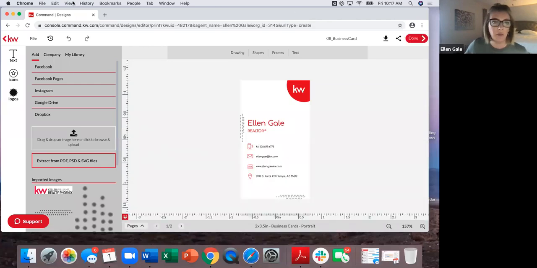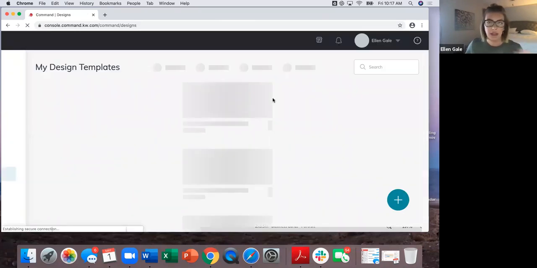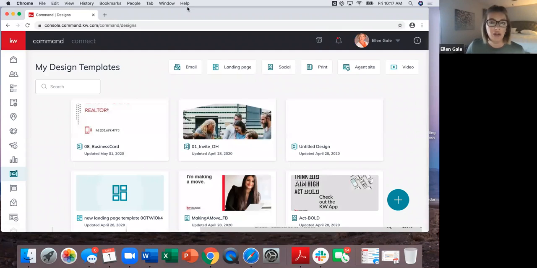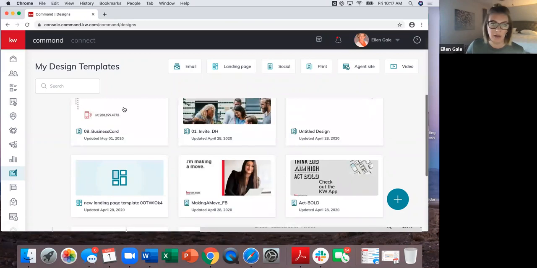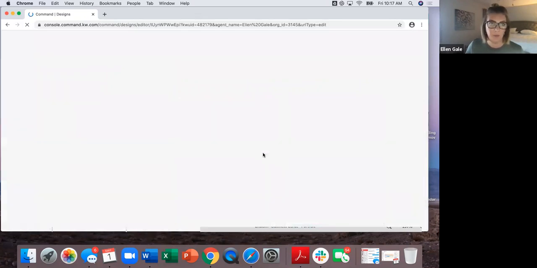Now let's say we have everything the way that we want it. We are going to click done. This is my business card. I'm done with this design. Once you click done, it will show up in your design templates. There's my business card design. I just clicked on it, and it takes us back to designs. So that's how you can go in and edit it again.